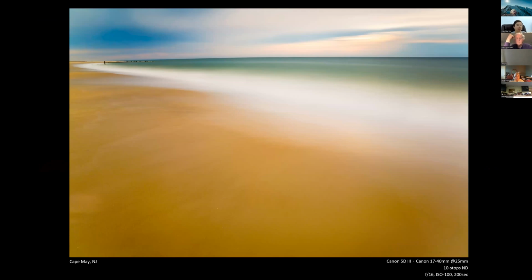So long exposure also lends itself to clean, simple, and minimalist styles of composition when you blur out all the moving elements. For example, here, a 10-stop ND filter, 200-second exposure, the moving cloud and the moving water result in a very simple and minimalist style of image. And we can also use long exposure to remove distracting elements.